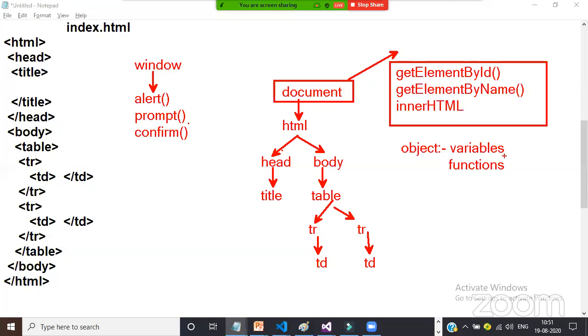Is it clear? An object consists of variables as well as functions. In JavaScript there are no classes. It will not support classes, inheritance, polymorphism. These topics are not supported in JavaScript.